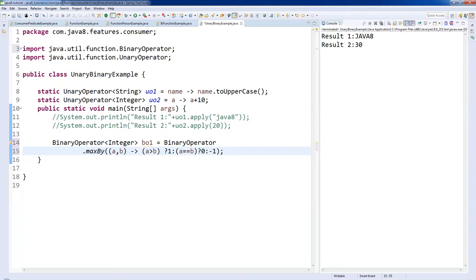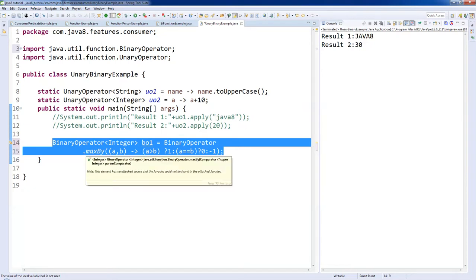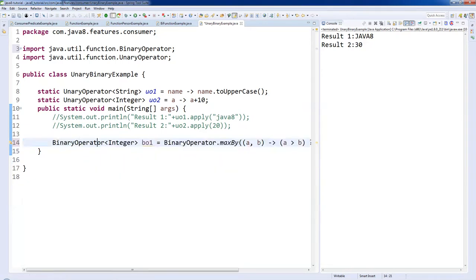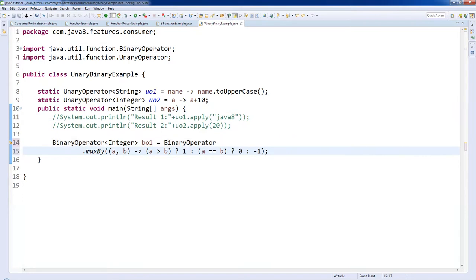Let's format them to see the clear definition. If you want to format something, just highlight or select it, then press Control Shift F. Let me put it on the next line so it will be clear to see. Now I have the binary operator ready in place, and this is my comparator, the traditional way of applying a comparator.